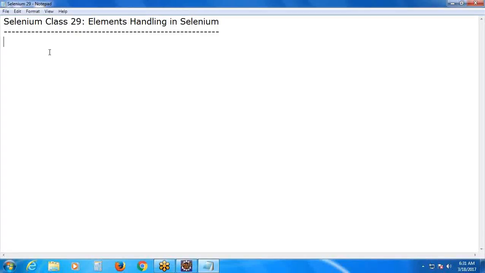Selenium class 29: elements handling in Selenium. Yesterday, Selenium WebDriver commands or methods were incomplete. Some verification methods are pending: isDisplayed, isEnabled, and isSelected.